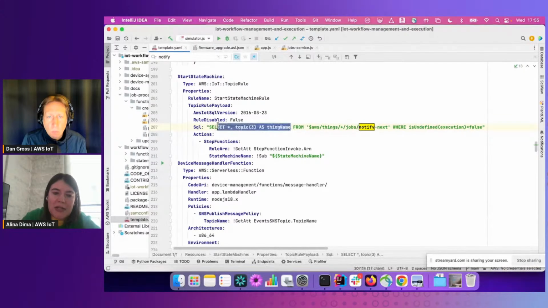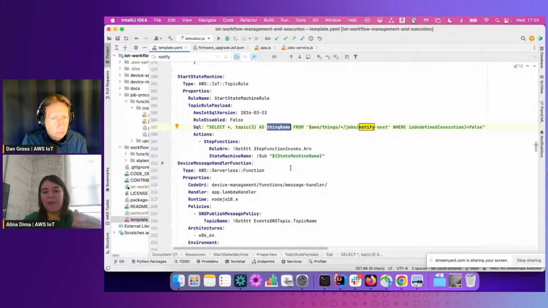You do want to pass the thing name as an input into your workflow to the step function. So that's why we're storing it separately and adding it to the payload that already comes from the IoT job and from the IoT job template.